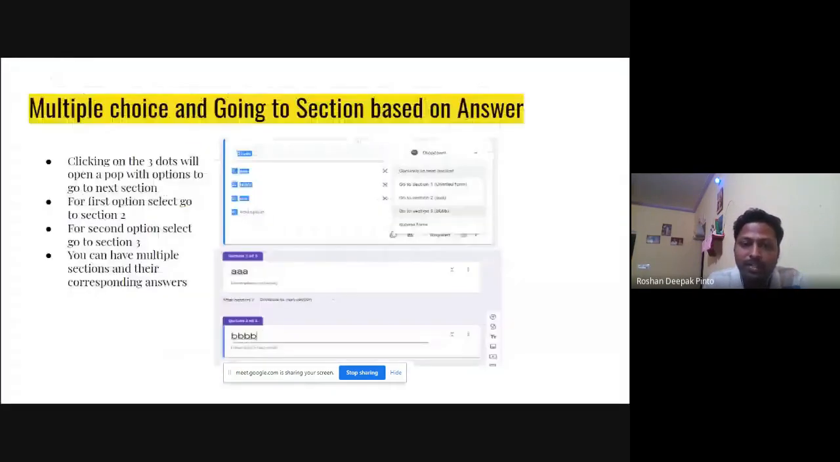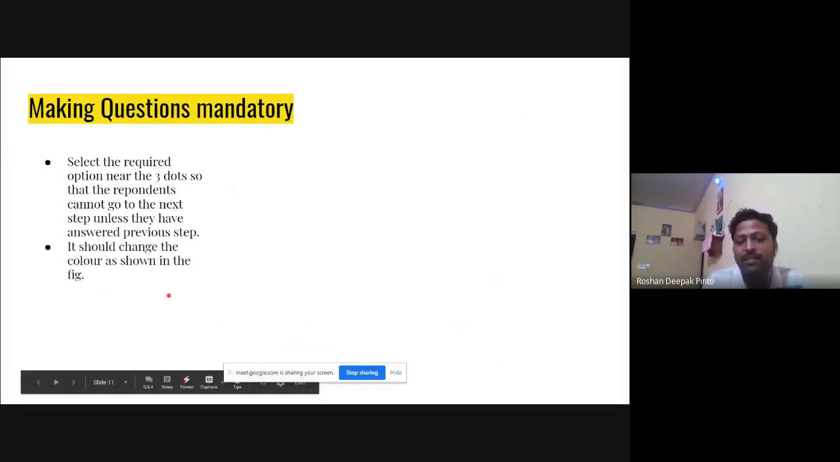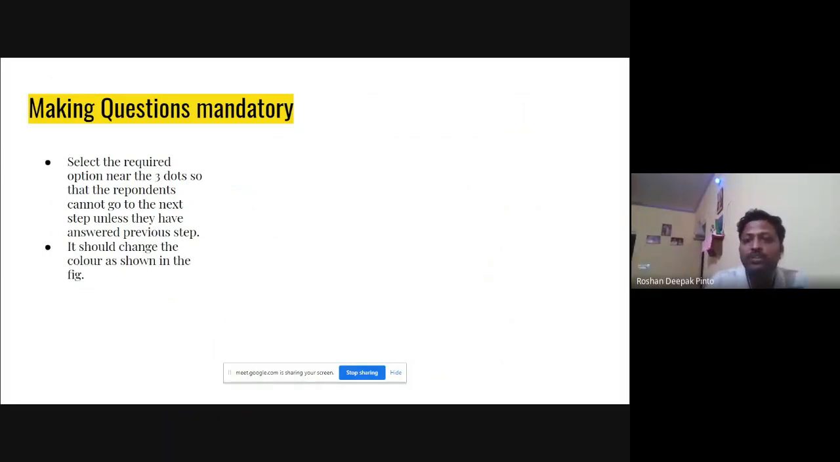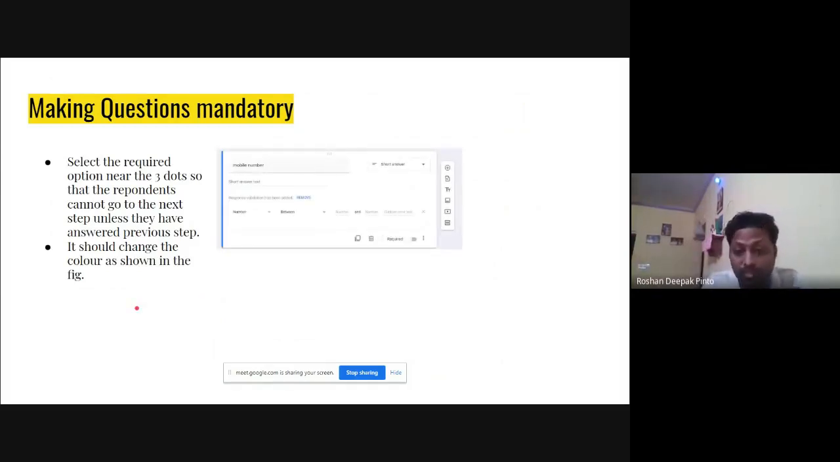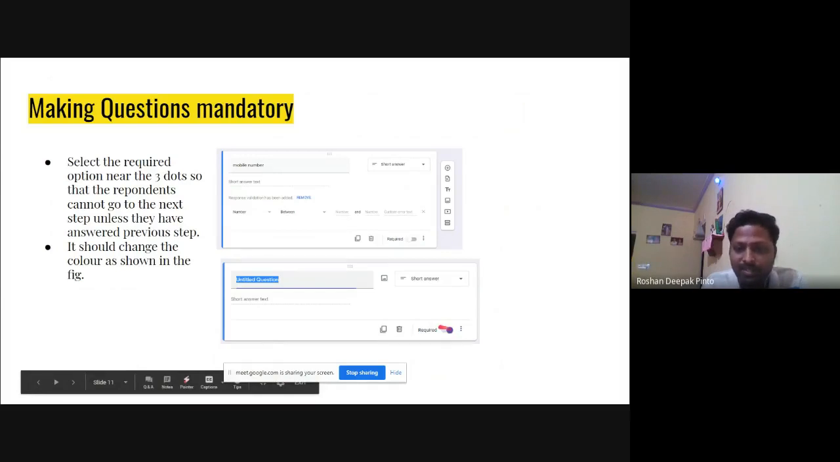We go back to the presentation. One more thing you need to remember when you create the forms is to make each of these questions mandatory, or else there is every chance that the people who are responding may skip one of the questions and go further, and you might miss some of the answers, when you're having 20, 30, 40 questions. So what you are supposed to do? You have an option of required where it is unchecked. You need to check it and the color has to change as it is given in this figure.